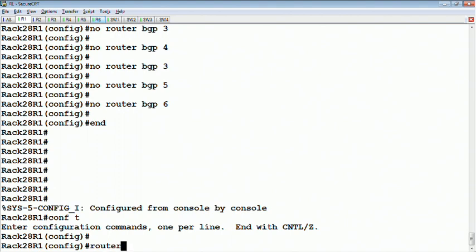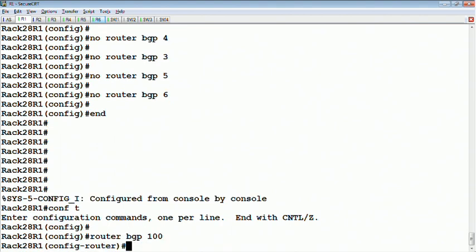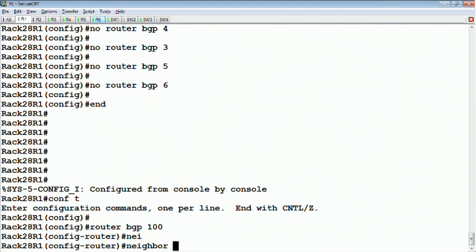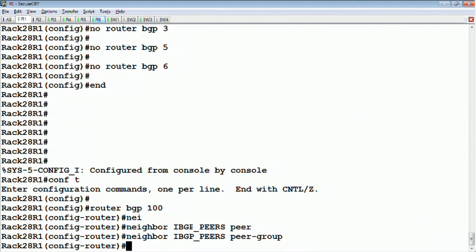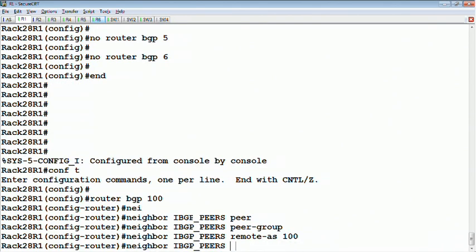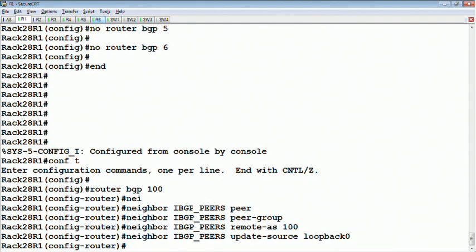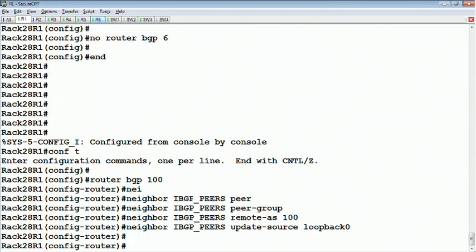So to do this, we'll start the BGP process, BGP 100. I'll specify a neighbor and give it a name. I'll say that this is my iBGP peers, and this is a peer group. The neighbor iBGP peers, everyone in it is going to be in AS 100. The update source is going to be my loopback. So I'm assuming up to this point I already have connectivity between all of the loopbacks.